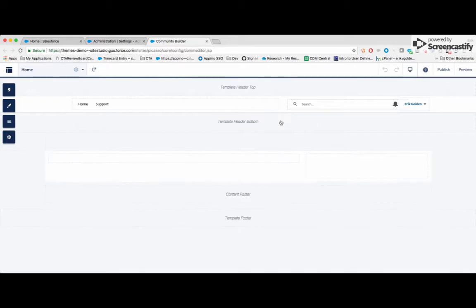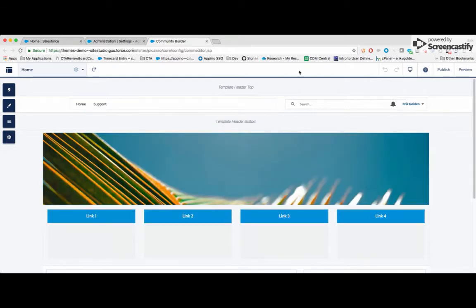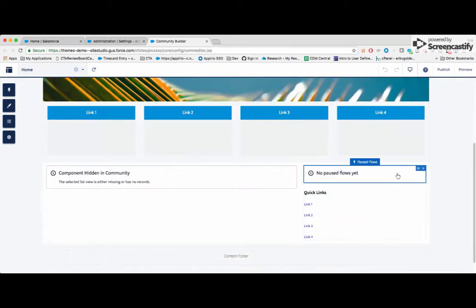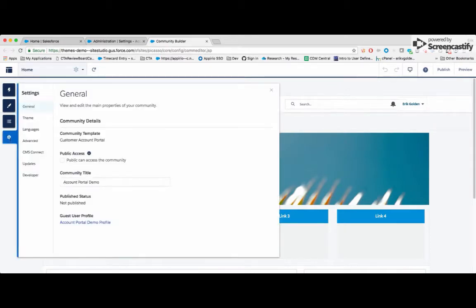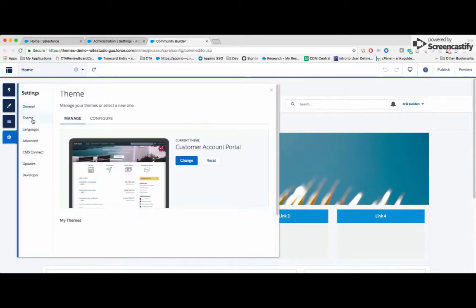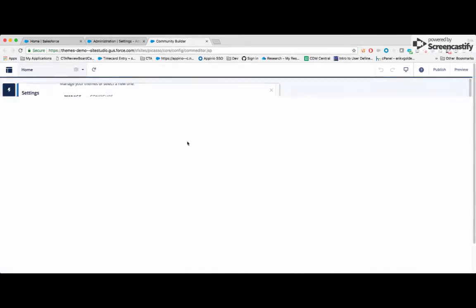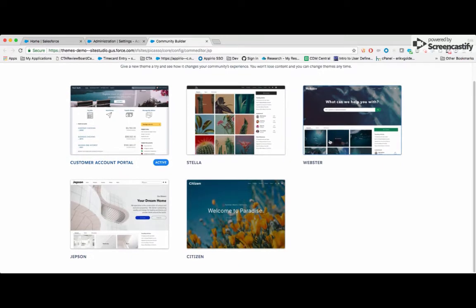All right, so as soon as Builder comes up, we can see the standard content here and the basic theme that comes with it. We've not really customized any of these components yet, and that's perfectly fine. First thing I'll do is go here to settings and take a look at themes, and it looks like I can come in here and change themes. Right now it's set with the default one, the customer account portal, but if I click on change, it gives me an option of some of these built-in themes that Salesforce has created.